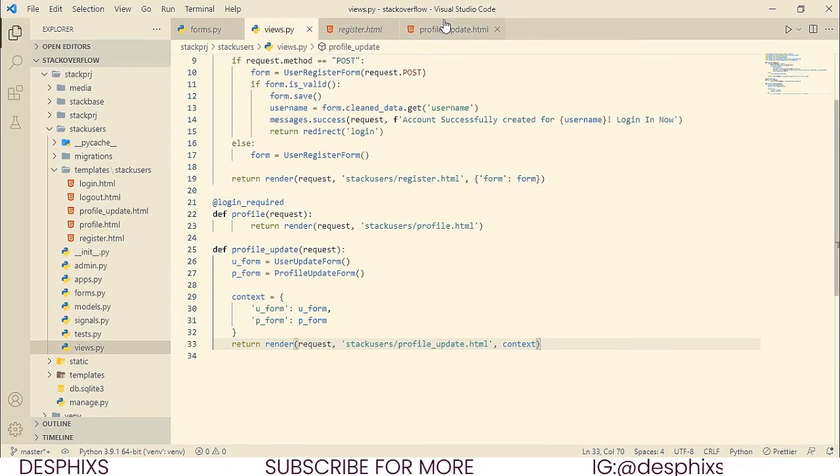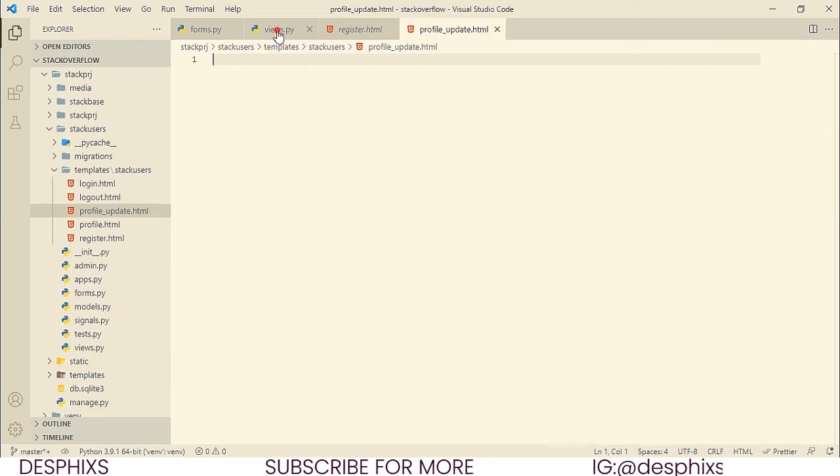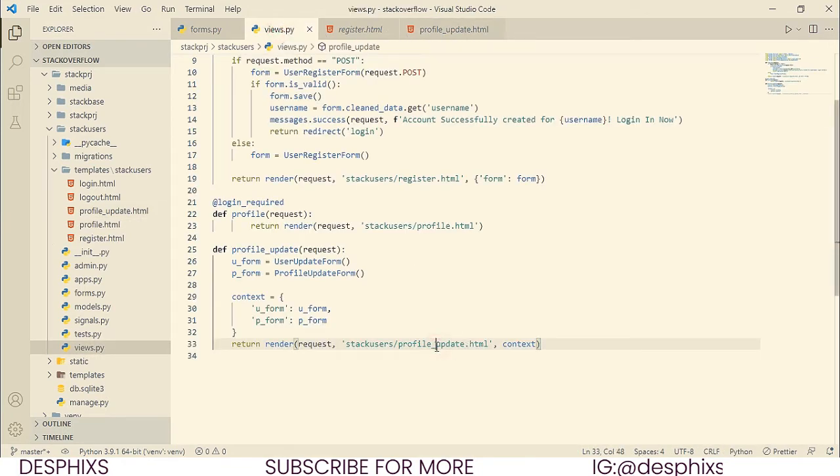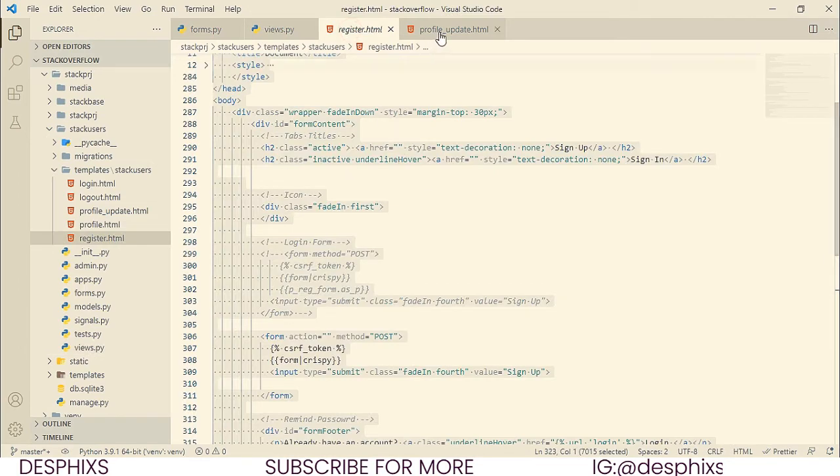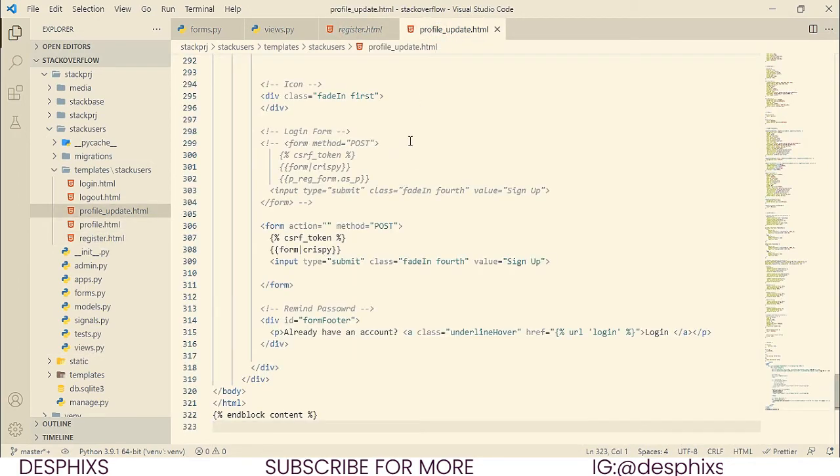This is what we named it, so that's why we named it profile_update. If for any reason it's profile-update, make sure you are updating this to profile-update. But for now, I'm just going to stick with profile_update. So I copied everything from the register, and I'm going to paste it in the profile update, just like this.